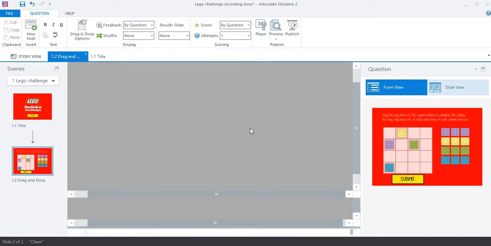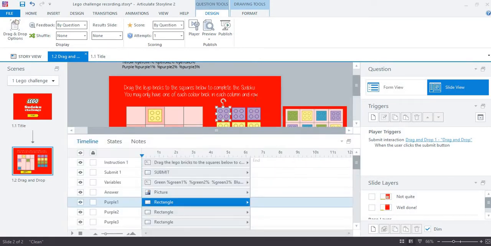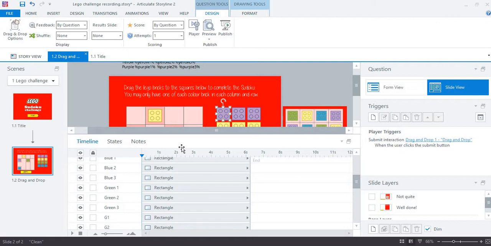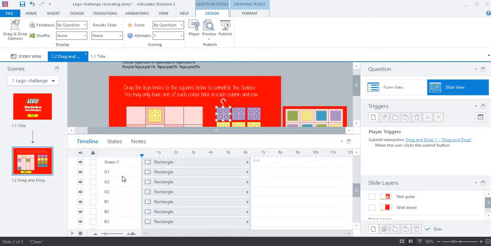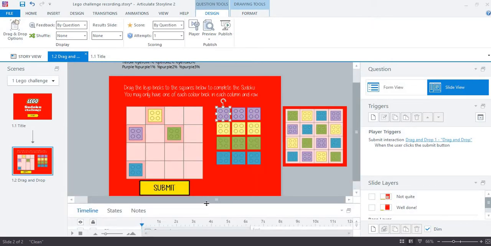But what I want to do today is create 3 different possible drop locations, and I'm going to be doing this with variables. To start with, I have labeled all my pieces. My draggable items are called purple 1, 2, and 3, yellow, blue, and green. And my drop targets are called G123, B123, and so on. By labeling them, it makes it much easier to create the variables.